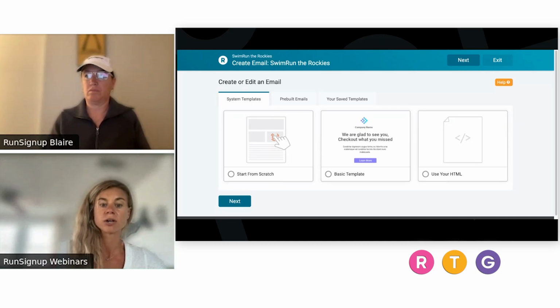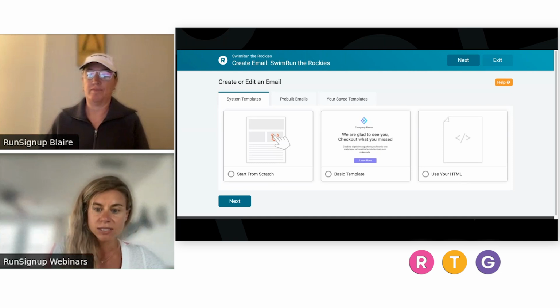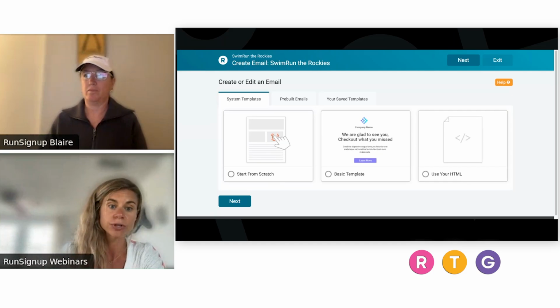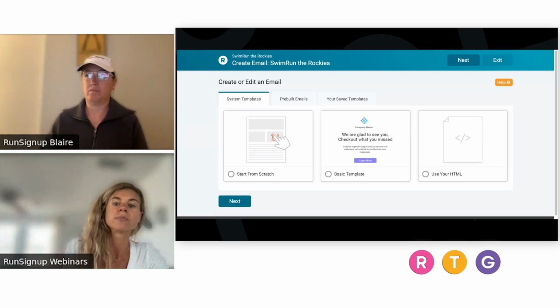We're actually going to go into the basic template here soon, but we have the basic template, and then use your HTML. This is if you're working with a graphic designer, you've been around for a while, or you have a team that writes these emails for you and builds out the images, the structure, all of it. You can take the HTML from that and input it into here for it to create the email for you.